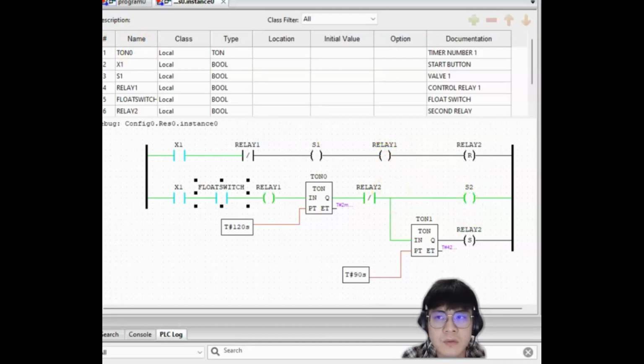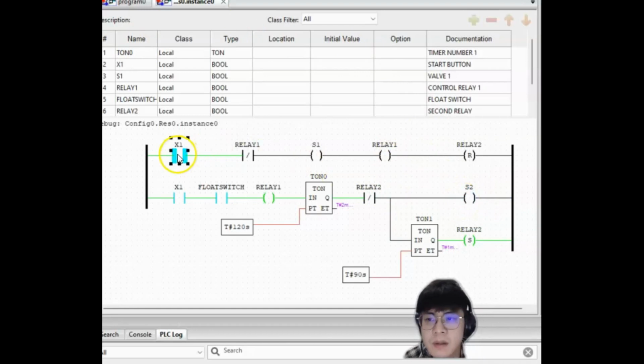de-energize solenoid 2. After 90 seconds of counting, we can see that solenoid 2 is de-energized, which closes the outflow valve. Now we press X1 in order to reset the timers and open their respective contacts. Here is the situation of the reset PLC diagram. That's all for the operation and design of the PLC ladder diagram for the fluid flowing process control.